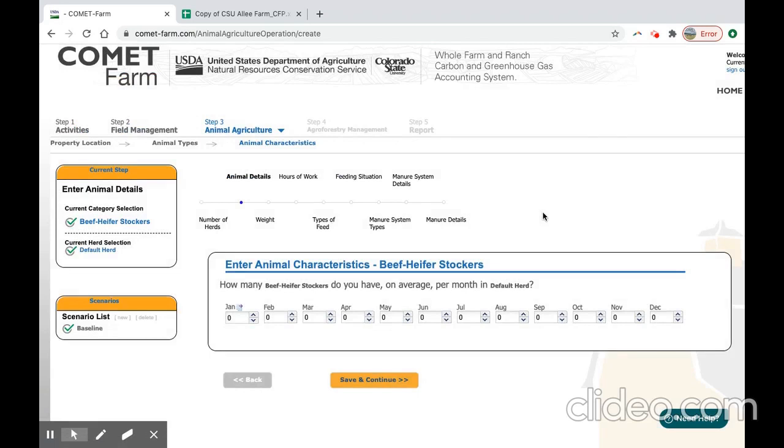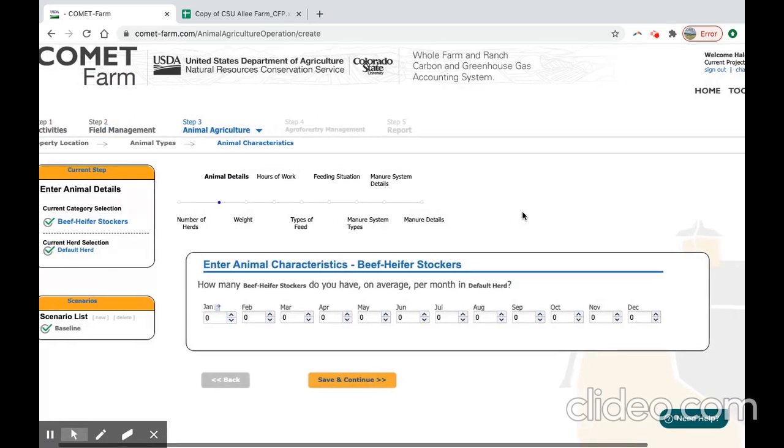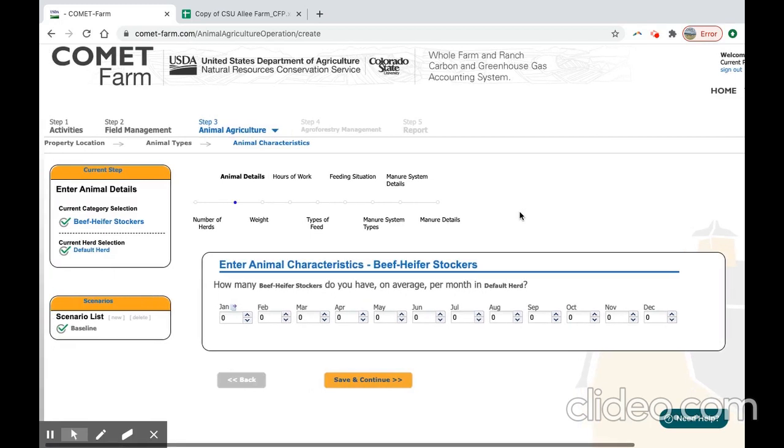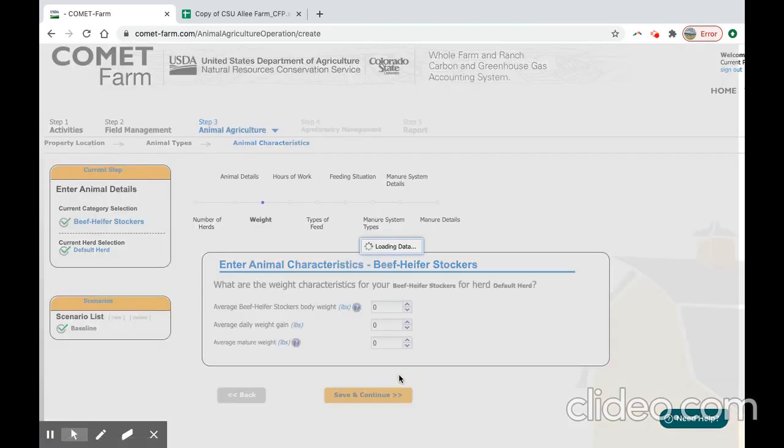On the animal details page, we will define how many cattle we have on average per month. Note that if you have more than one herd, you will need to do this for each individual herd. And you can toggle between herds on this pane on the left. We have on average 27 cattle per month for our specific plan. To save on data entry, because we have the same for each month, you can select this button next to January, which will populate the rest of the months. We can then select Save and Continue to define our weight.